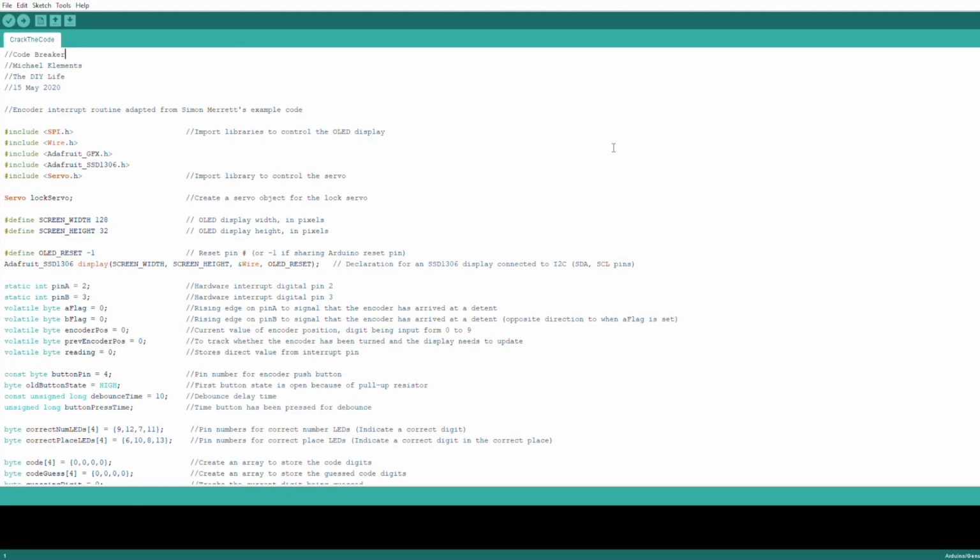Now let's have a look at the code. I'm not going to go through the code in as much detail as usual, as there's quite a lot to it. I've done a detailed write-up explaining each part of it, which you can find along with the code download through the link in the video description. We start by importing the libraries to control the OLED display and the servo. We then set the parameters for the display and create all of our variables.